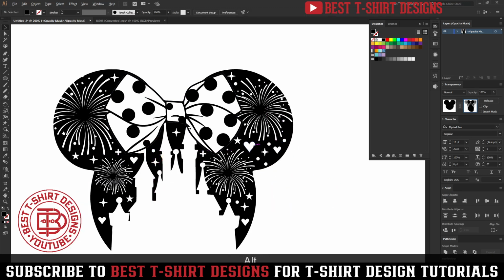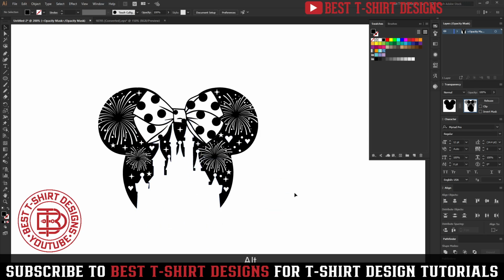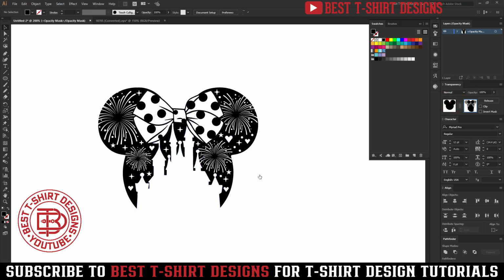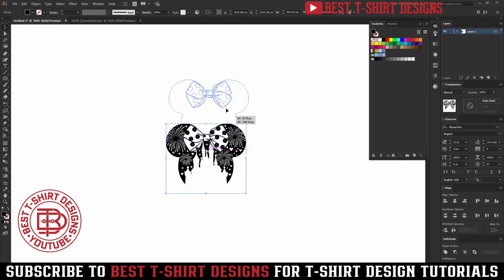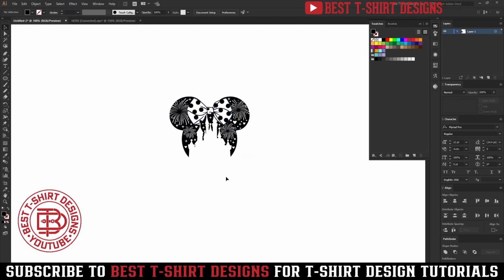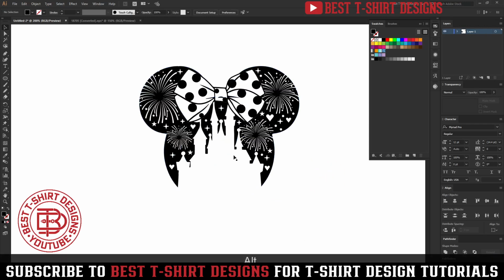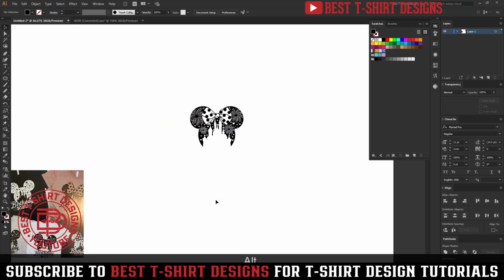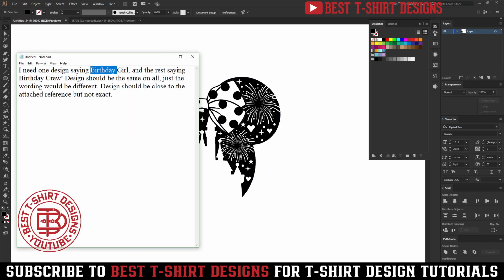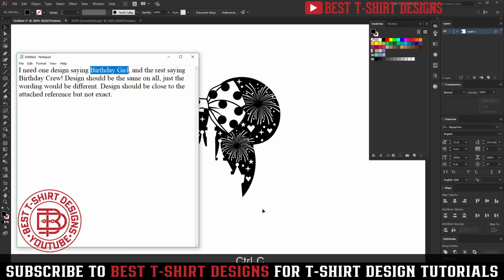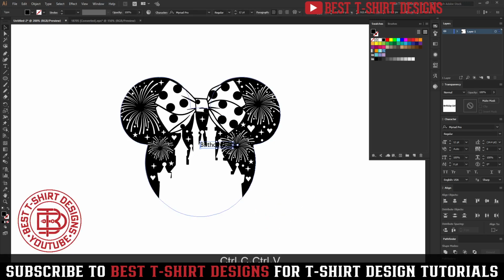Okay, so this is how it is looking, and this is the final graphic format, that part of the design. I'm going to deselect everything. Then this is what the main design looks like, and then I need to add my text. So I'm going to use this one, birthday girl and birthday crew. So I'm going to paste it here.